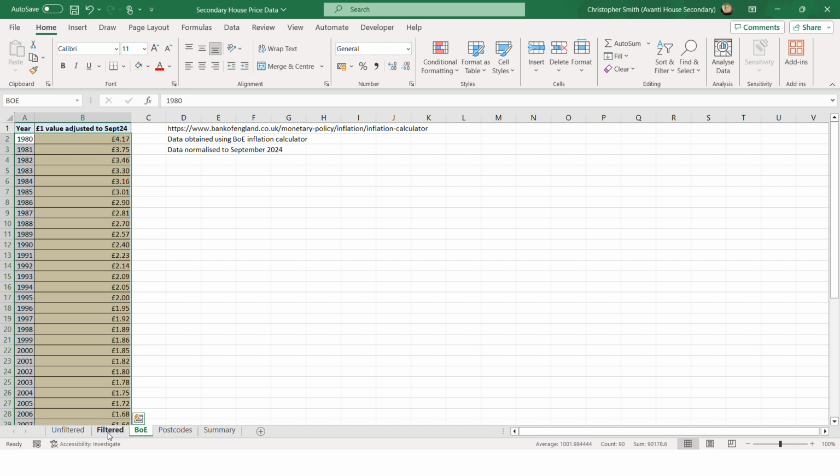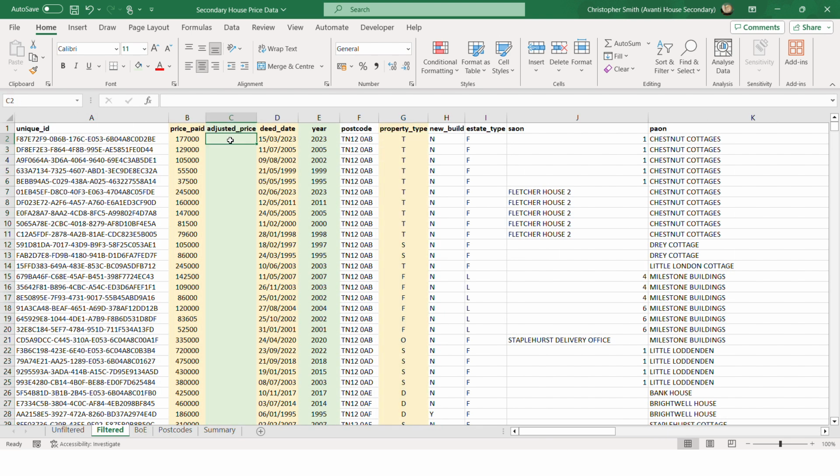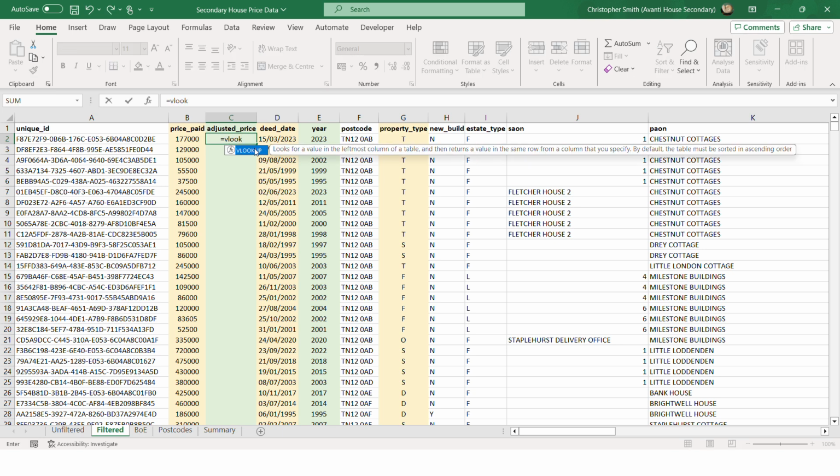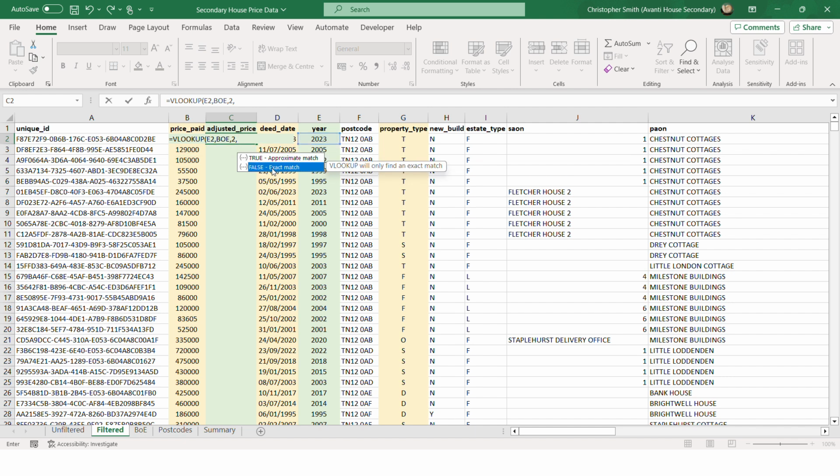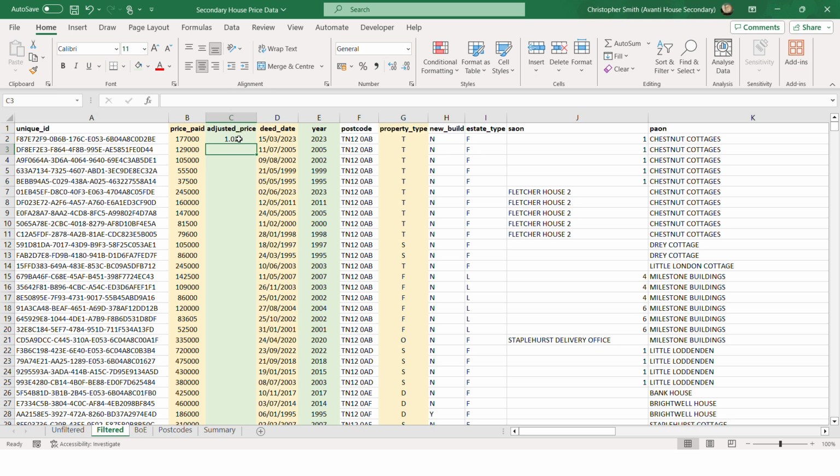So we want to now work out what the inflation multiplier was for each year. So we're going to use the formula VLOOKUP, and the lookup value is the year, and the table array is BOE, the named range we've just made. Now the second column is the column we want, so the column index is 2, that's the value of the pound in that year. And we want it to be an exact match, which means we select the false option, and we can complete that formula. And we can see that in 2023, £1 was worth £1.02.